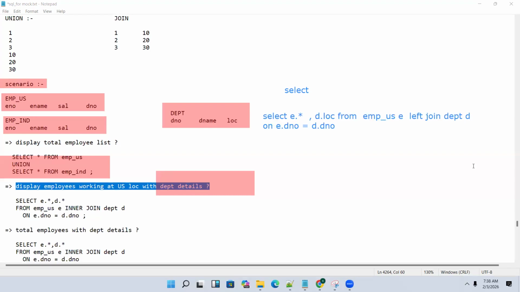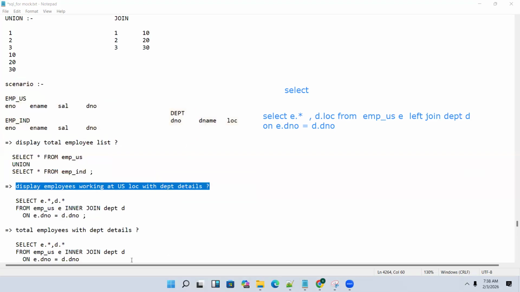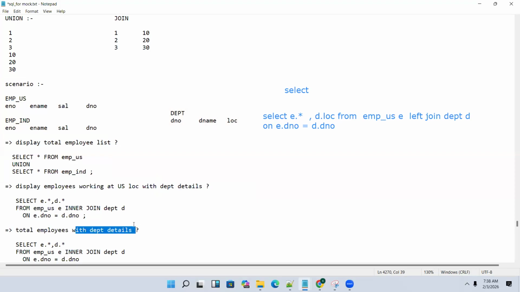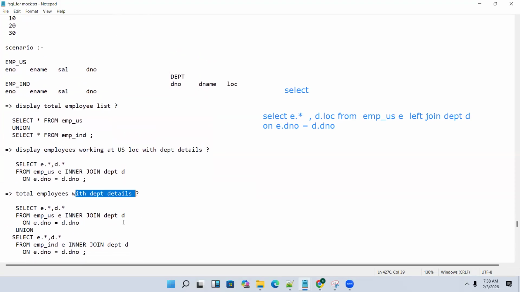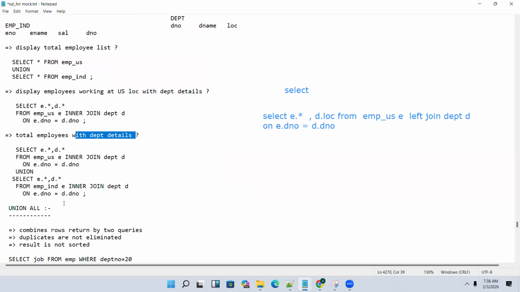So irrespective of region, India or US. Okay, what is the next question? Just try to understand: total employees with the department details. So what you can do? Simple, the same thing. The above one will give you what? Employee US details with their location.